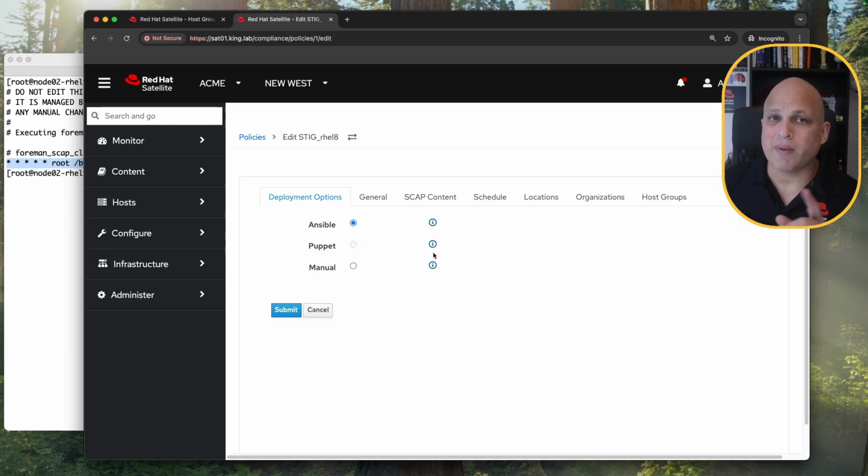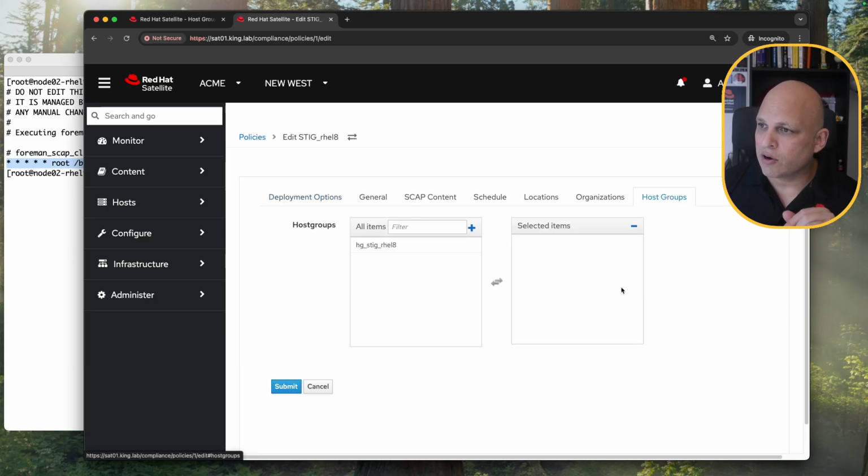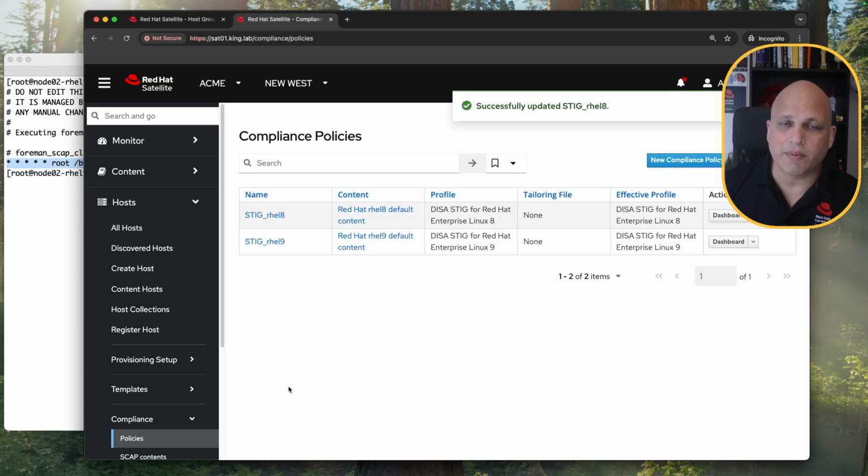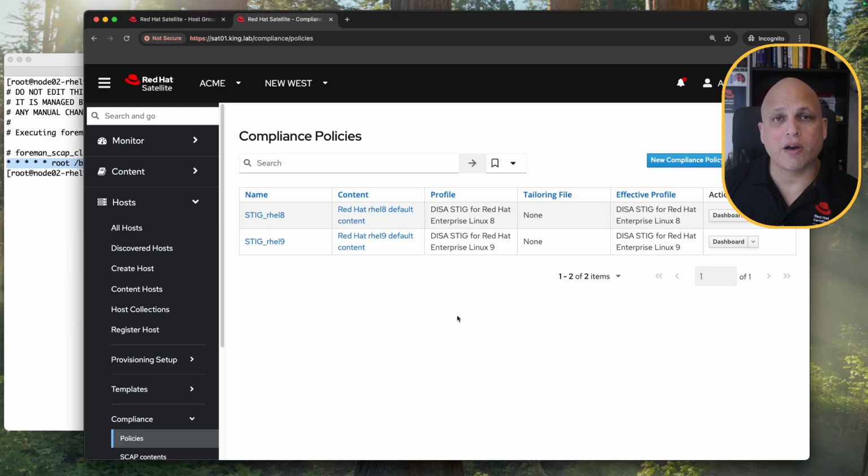And now you can imagine, checking all the tabs over here, look this beauty, host group. So I have one host group for rel 8. And then there you go. I'm gonna submit. Don't forget this step, because if you do, this will not work properly. I have now my host group, and my host group is associated with this compliance policy.